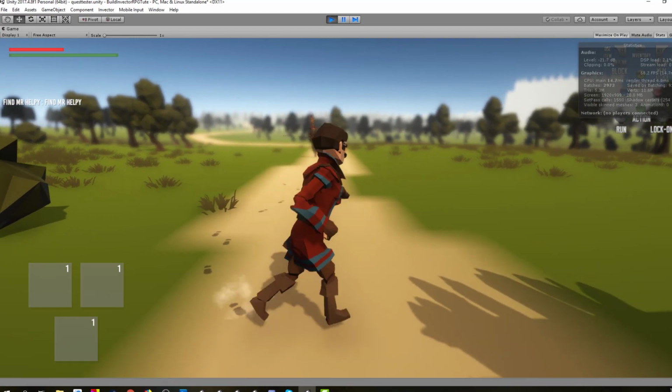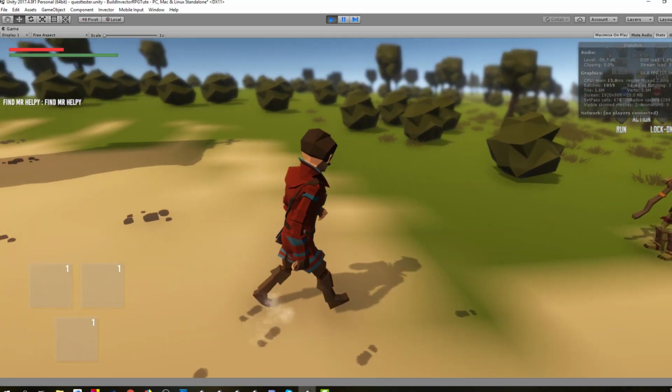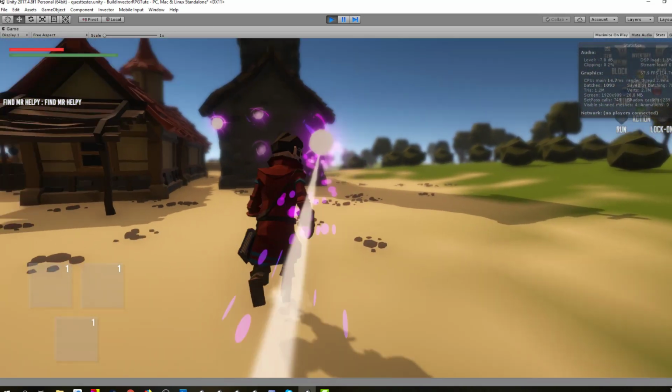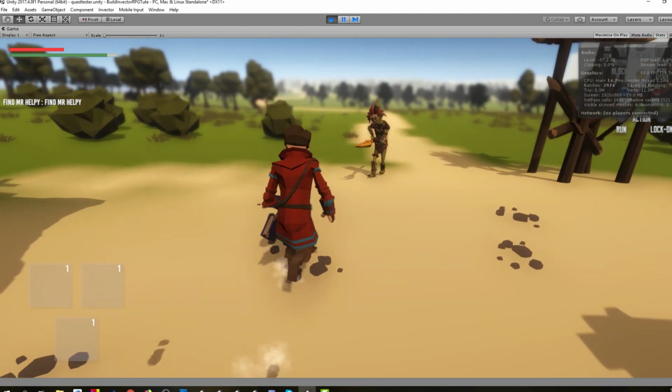Pew! Now the bullets aren't doing anything to me because of the way I've got them set up at the moment. That's actually to do with the weapon itself, not the shooter script. But as you can see, he's shooting, it's colliding with things. And it looks pretty cool.